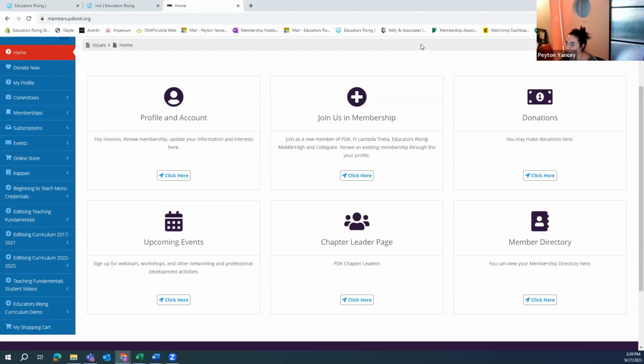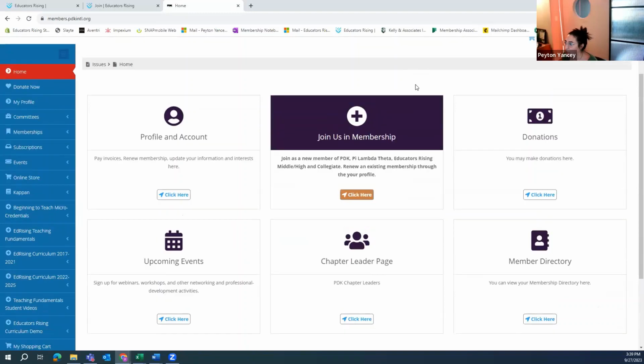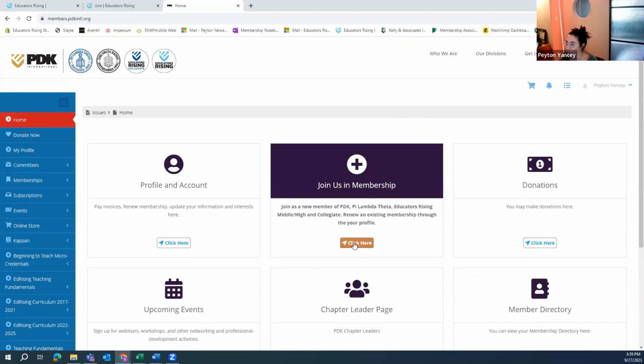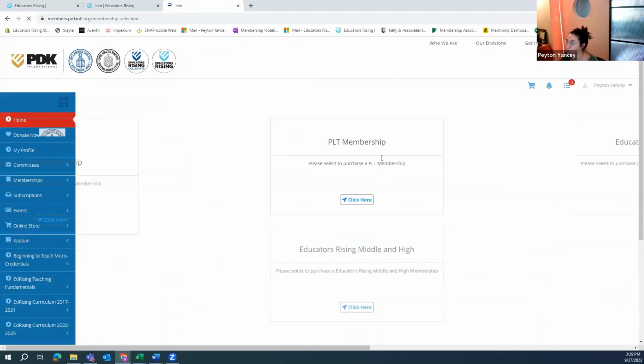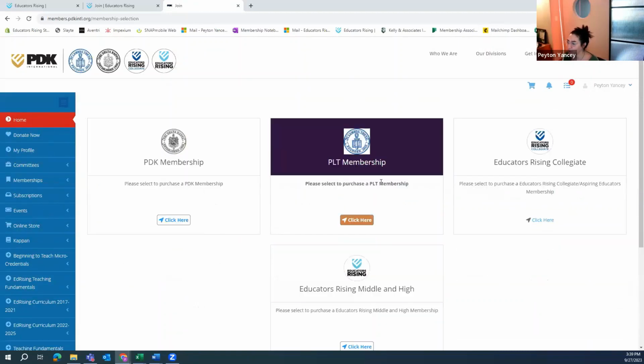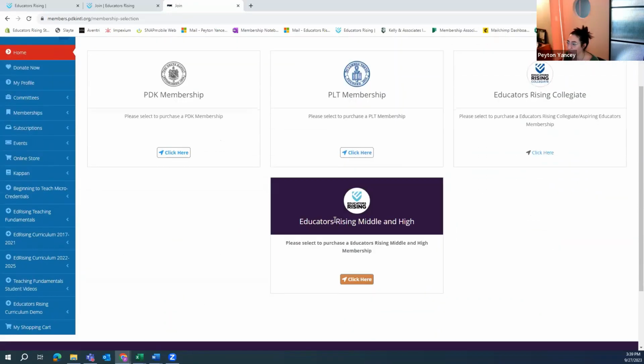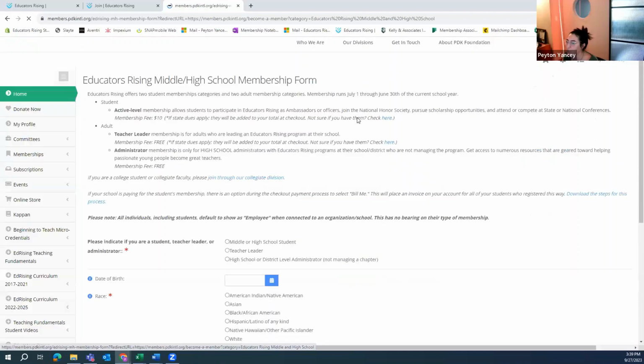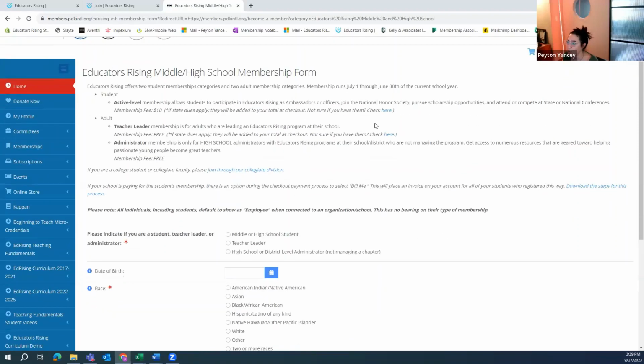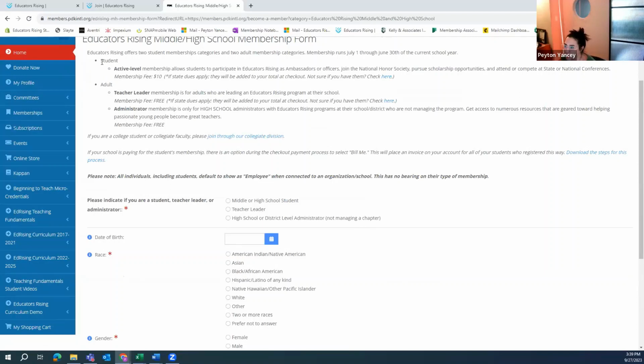Now that we've gotten here, we are going to go ahead and click on join us in membership. Here you'll see a selection of the different membership types we offer, including our Educators Rising middle and high school membership. You're going to want to click here on this button below and see this form that you'll need to fill out. You'll see here again, it's mentioning the student active level as well as the adult levels, as well as the pricing and all the other valid information you'll need.